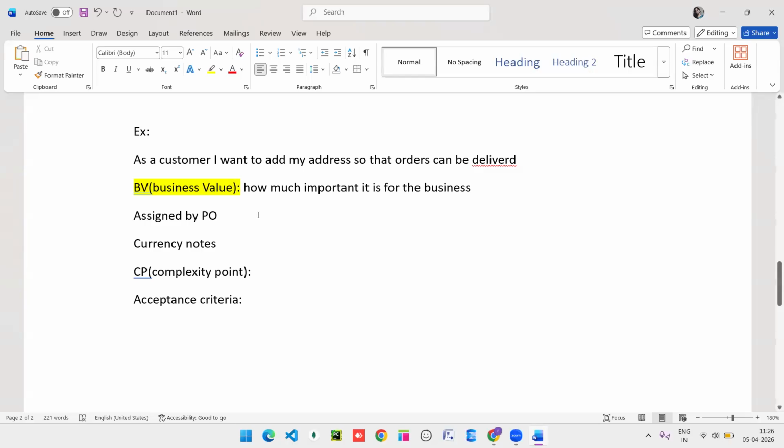Okay. Suppose we have currency notes like 10, 20, 50, 100, 500. So a higher value, if I give 500, means you need to think it is bringing too much importance to our business.